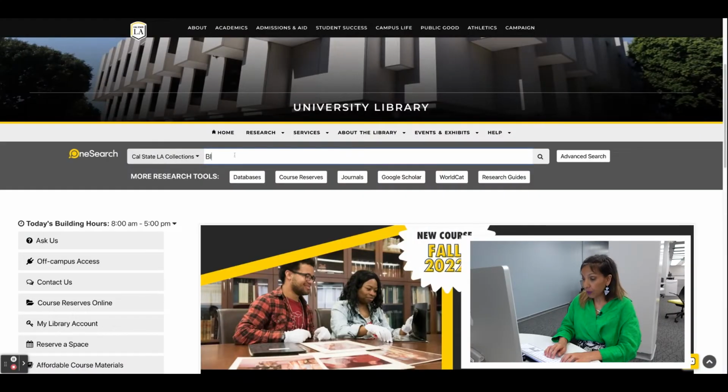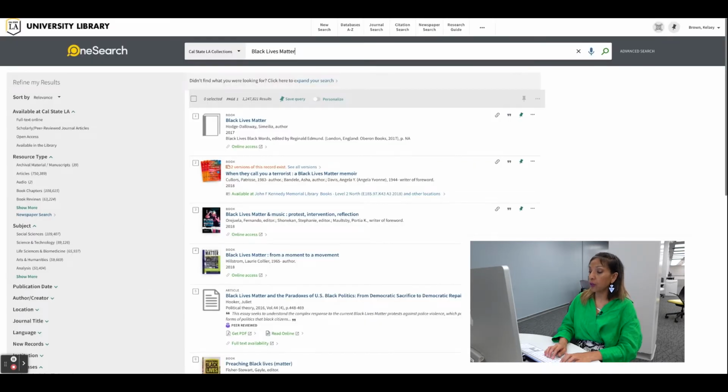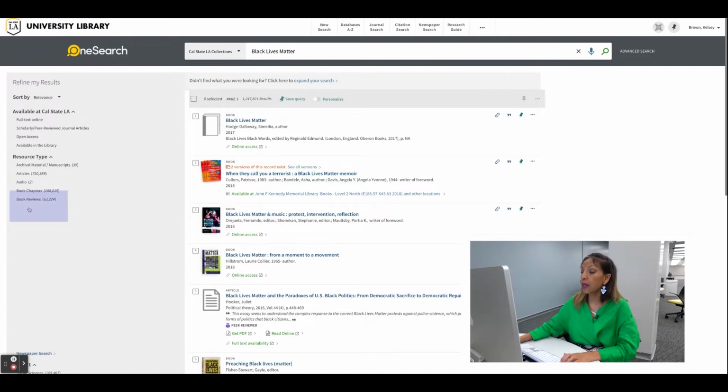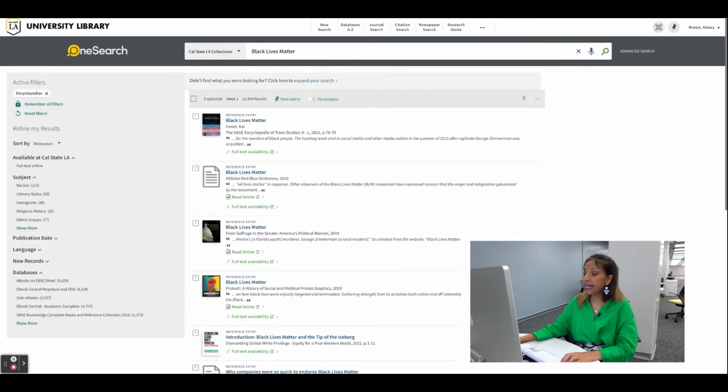To find background information on this topic, I type Black Lives Matter into OneSearch. Once the search results pop up, I click Show More under the Resource Type filter on the left side. Then, narrow the search results to encyclopedias. The results show an encyclopedia entry about Black Lives Matter from a book titled Protest, A History of Social and Political Protest Graphics. The title of this book tells me it might be of interest to my topic.